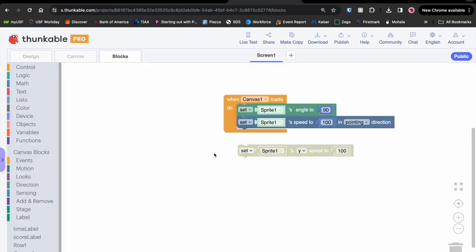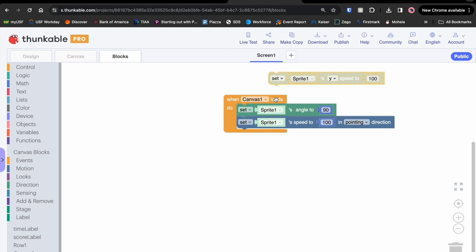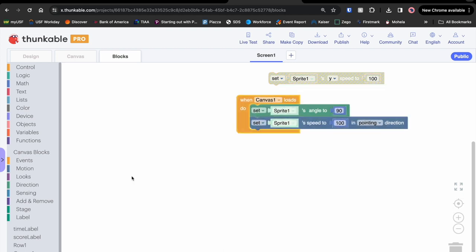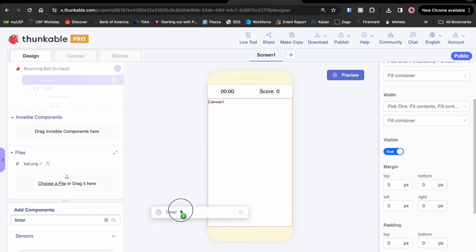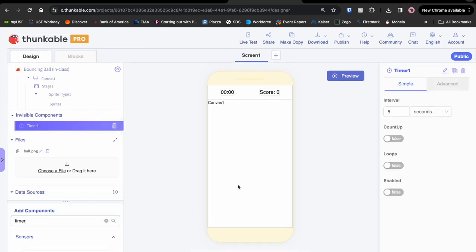Next, let's go ahead and start talking about the timer. So for the timer, in order to have this counting up of how many seconds have elapsed, we need to have a timer component because we have some functionality that is based on time. So I'm going to go over to my designer and grab a timer component.